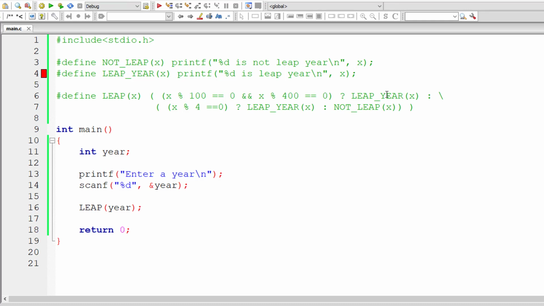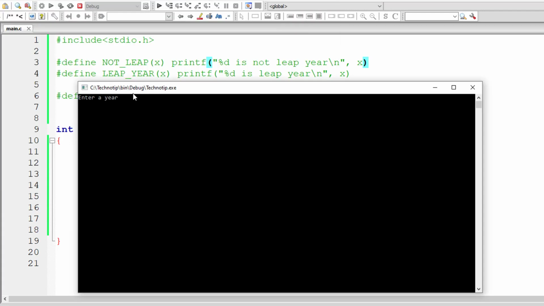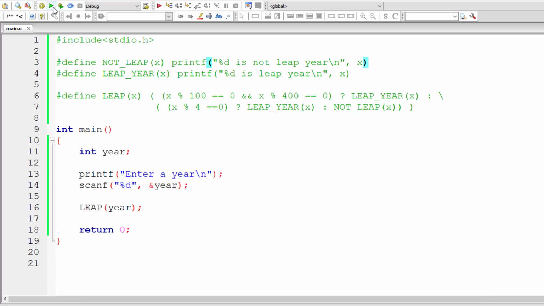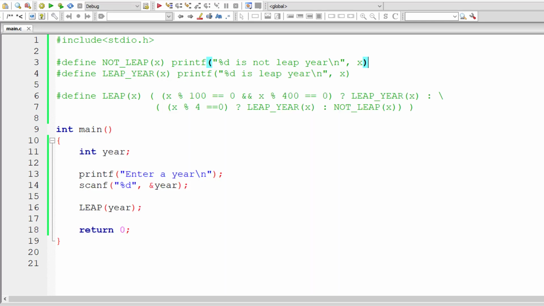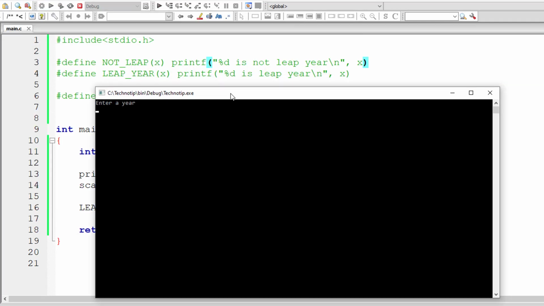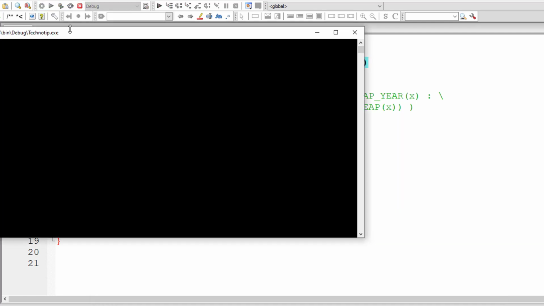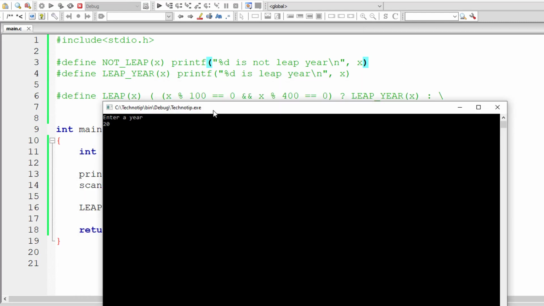So let me take out the semicolon for both of these macro definitions and let me compile and execute it once again. So let me give year 2018, which is not a leap year. So let's check for 2019, which is also not a leap year. But 2020 is a leap year. So let's check that. Yeah, 2020 is a leap year. What about 2023? It's not a leap year.